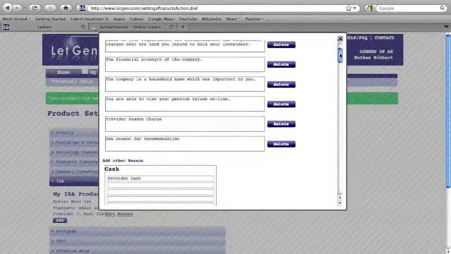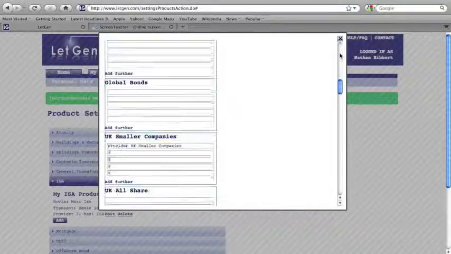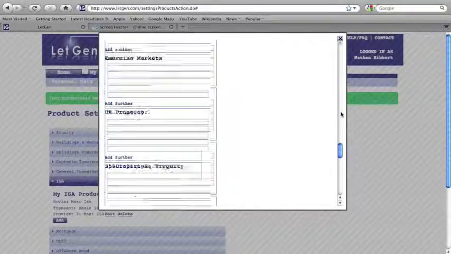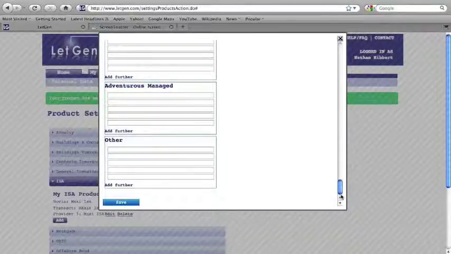Should you change your funds in the future, it's very easy to edit the product. Simply delete the relevant fields and replace with your new funds. Again, press save and the product will be updated for future use.